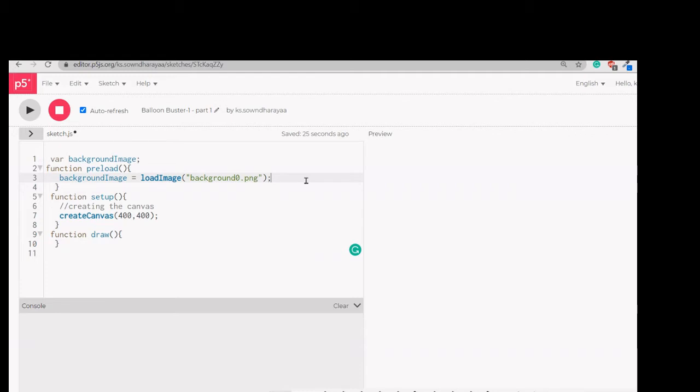Now we have loaded the image, but we haven't told the computer that you need to display it in the background. So how should we tell? We can use the background command, background image. So we are telling the computer that the background will be the background image.